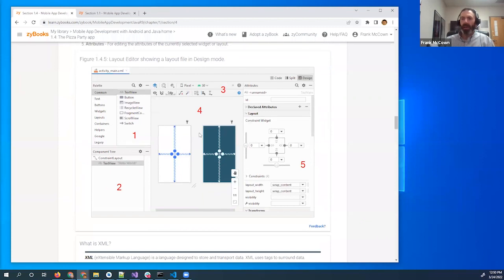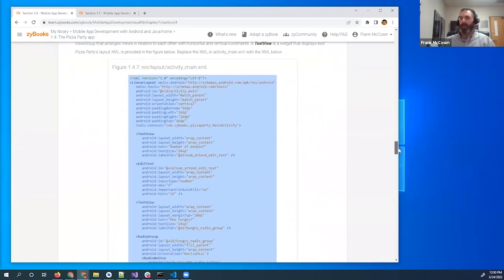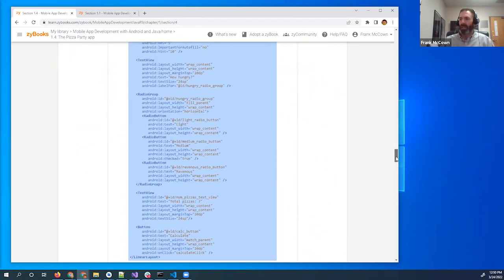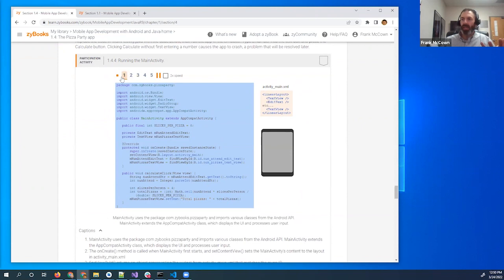Here we talk about the layout editor, how to change the UI, the visual appearance of the app. If you've never taught Android application development before, there's a lot of XML involved. This is the XML that describes the user interface for the main screen. And then there's some Java code. This is a very typical animation that students will see, where we show them some code, highlight different parts of the code, and explain what that code is doing.